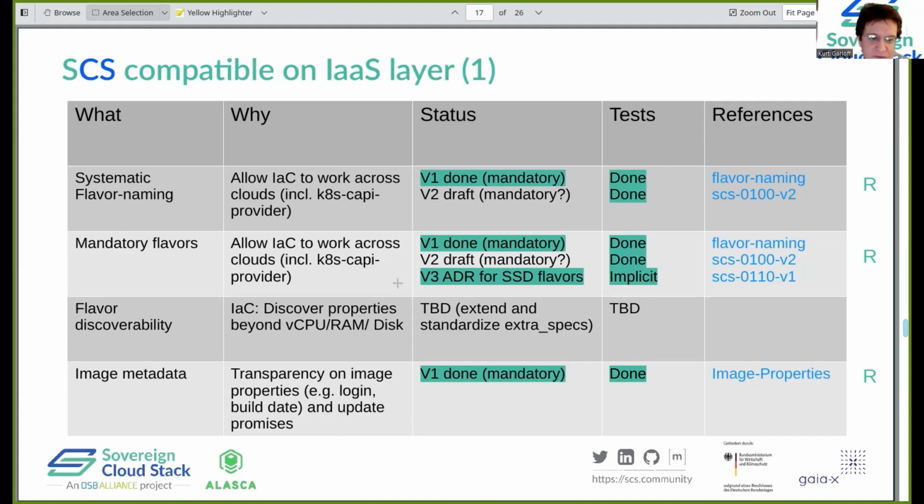Image metadata is something we have already done. A lot of providers provide public images for their customers as a convenience to them. It's important for customers to know what to expect. Is there a commitment to receive security updates for those images? Is there a regular update cadence? What is the build date of that image? So you can at least find out if you have a specific need for a new version. Making these things transparent is not a lot of work.